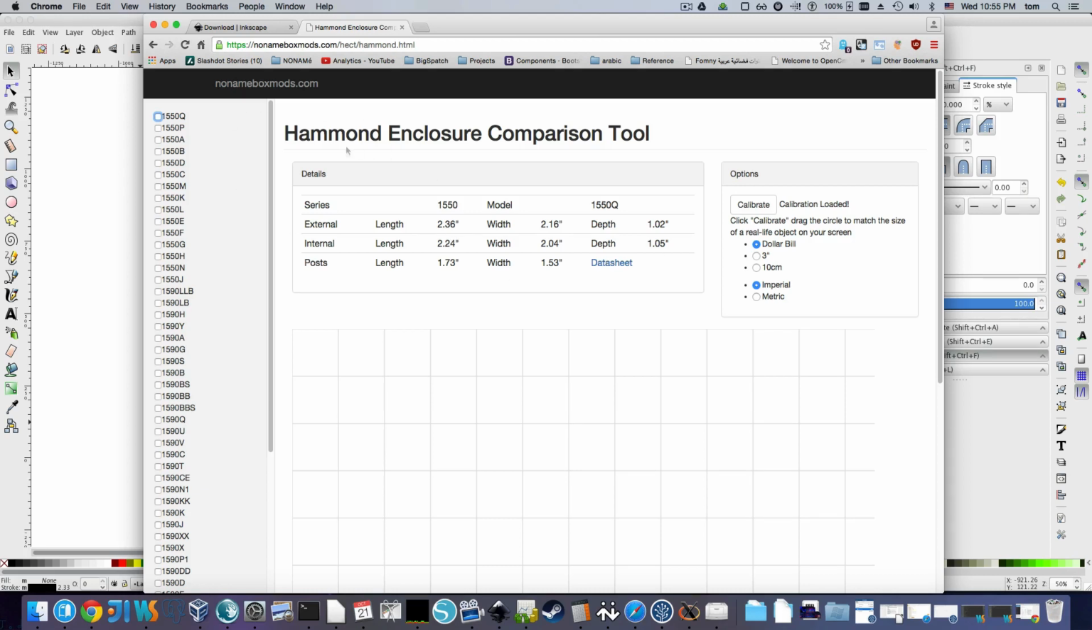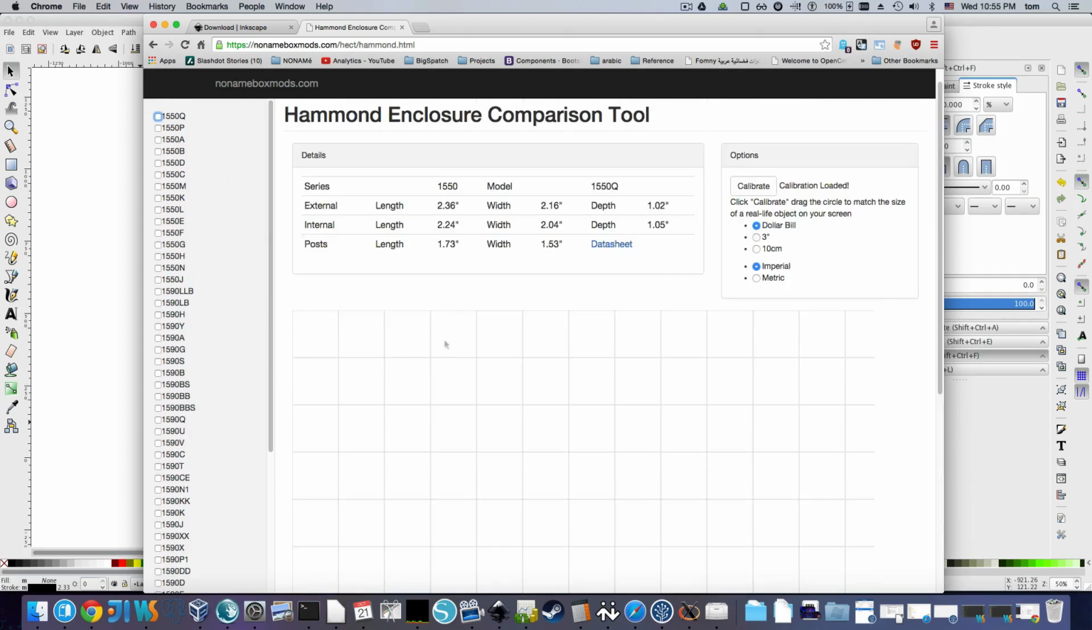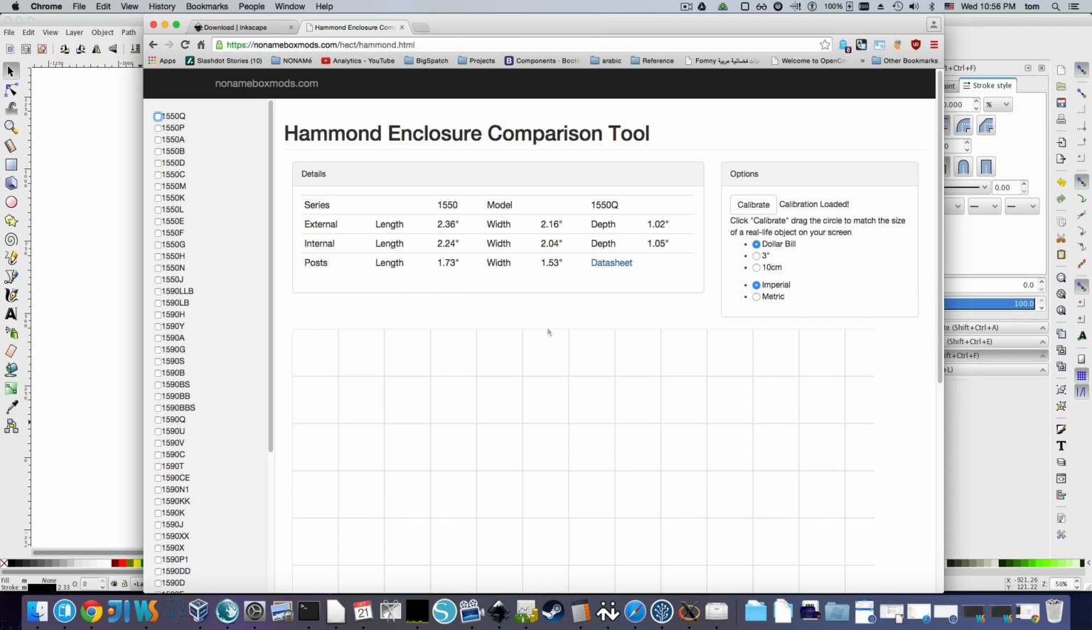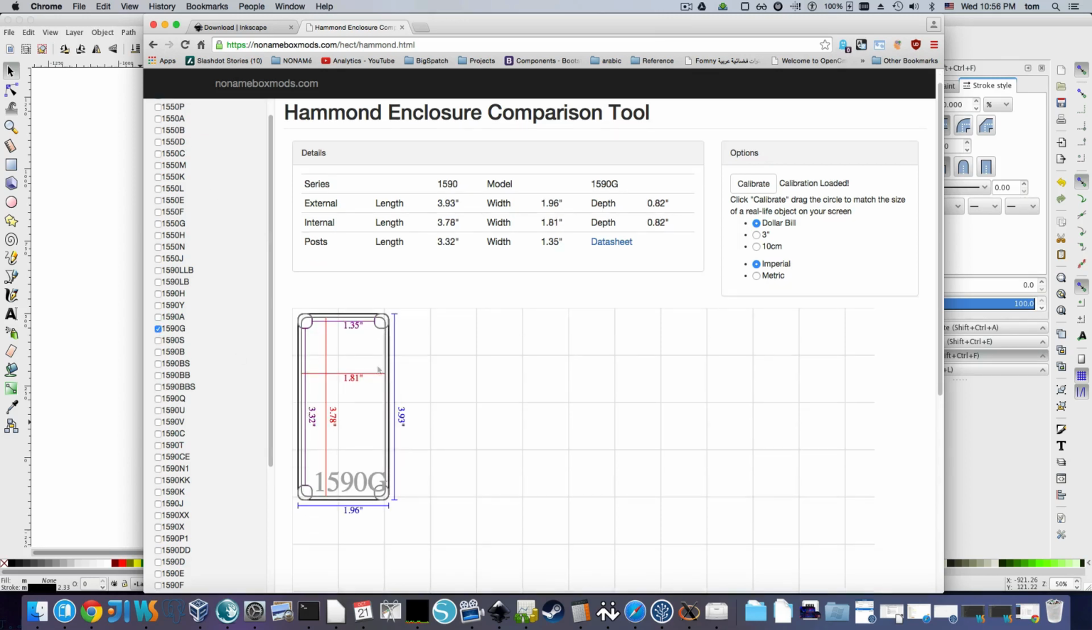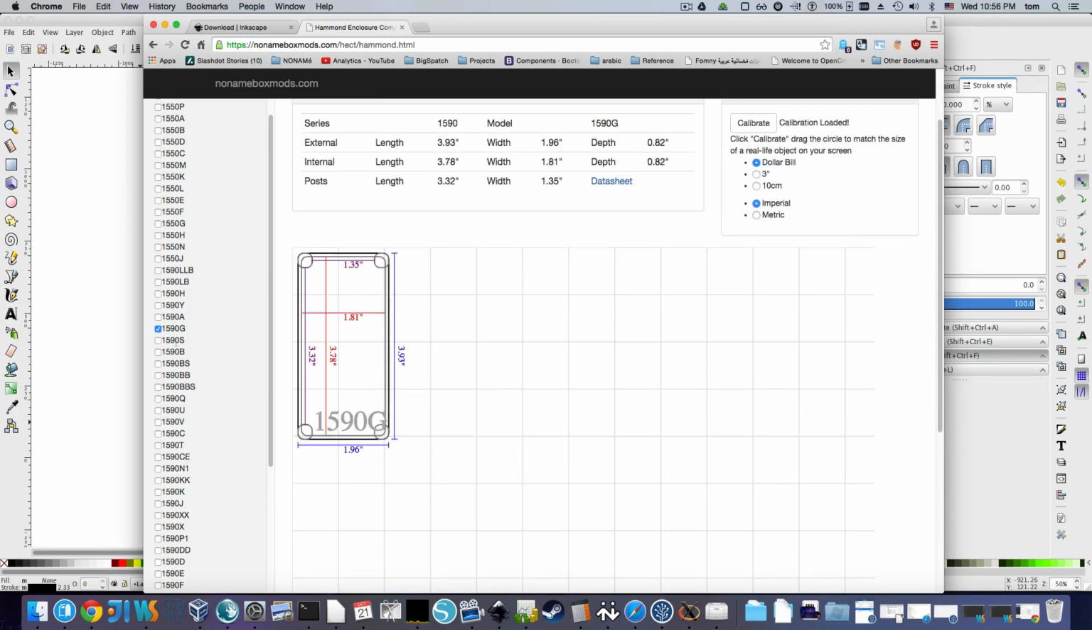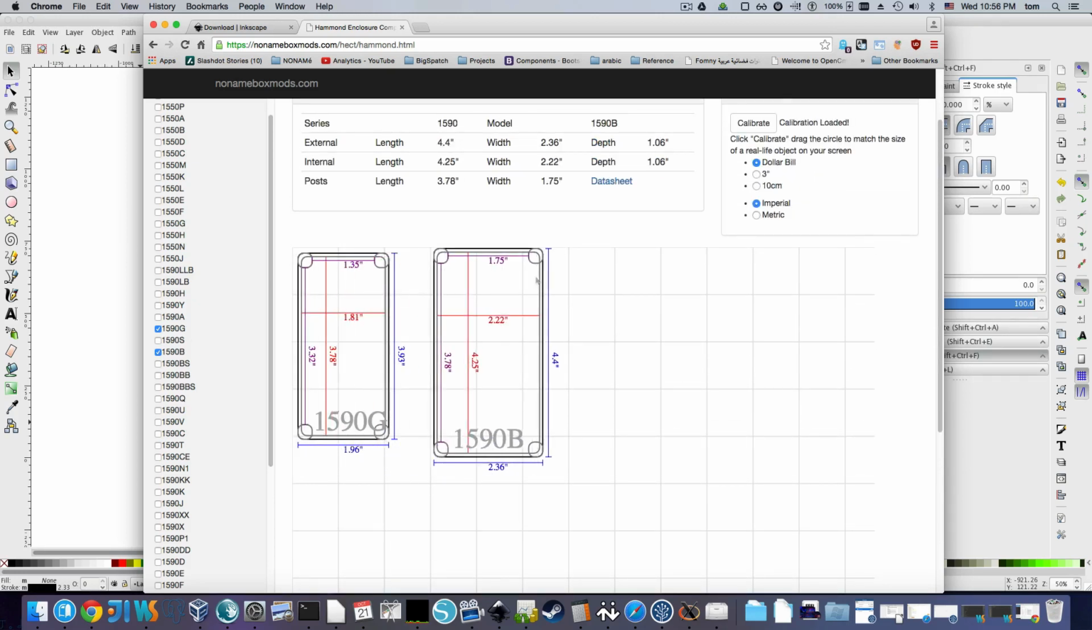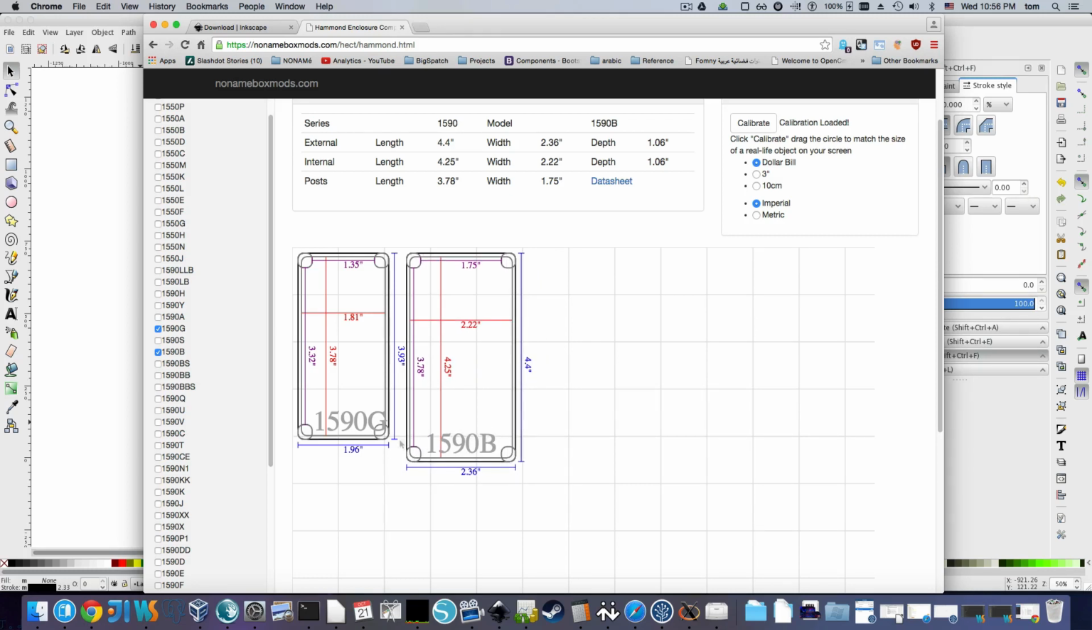And this is a tool that I created. I wrote this in JavaScript and scalable vector graphics for the browser. And basically all I did was import a bunch of the dimensions for all the different Hammond boxes that they have, and kind of coded it all together. It's really not fancy, but it works. So to give you an idea, this is a 1590G box. That's the small one, and then we can throw one right next to it. That's the 1590B.